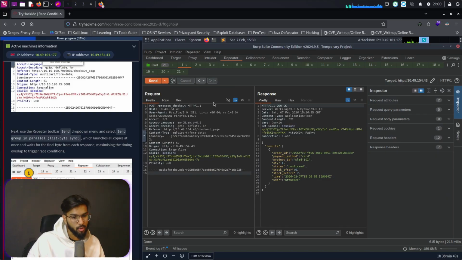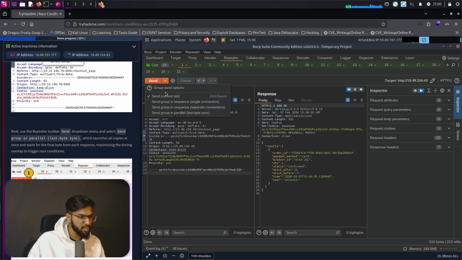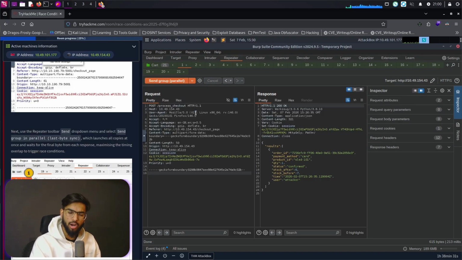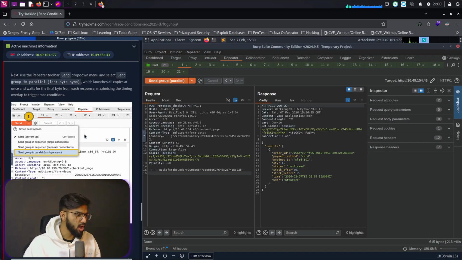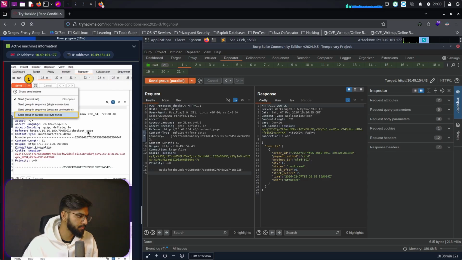So we are trying to exploit that millisecond of time it takes to process the number of stock by sending all of them at a single point. So we have that option here. We can click on the drop down button and the send option and send group in parallel. So what it does is it's going to send all of them at once. At one shot, the web application is going to receive all these requests at the same time. So every millisecond of this is going to be the same. Then we want to see how it is going to behave. Is there going to be any changes in terms of ordering those items or the stock left and such things.